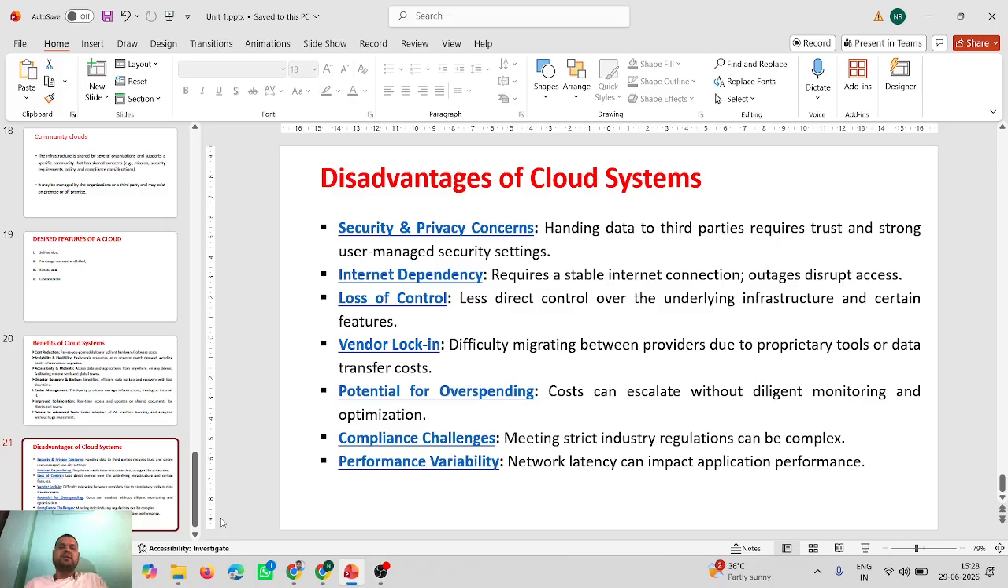And the final one is the disadvantages of cloud computing. The first thing is security and privacy concerns. Whenever you are storing data at a remote location, there might be a chance of compromising your data. Strong user-managed security settings are required in order to secure your data, but 100% security is definitely questionable. And internet dependency: the internet is pretty much required for cloud computing based services. And loss of control, because you don't have direct control over your data.